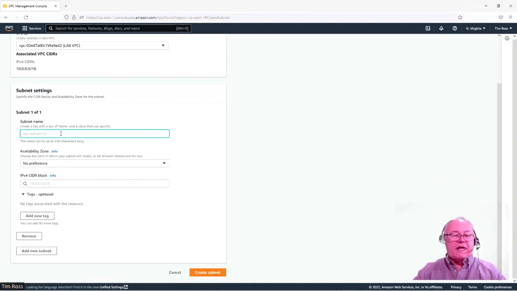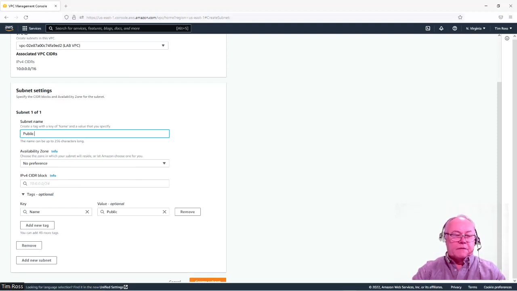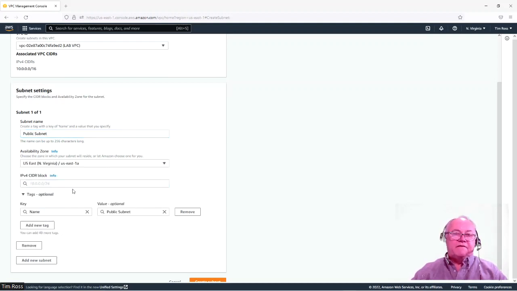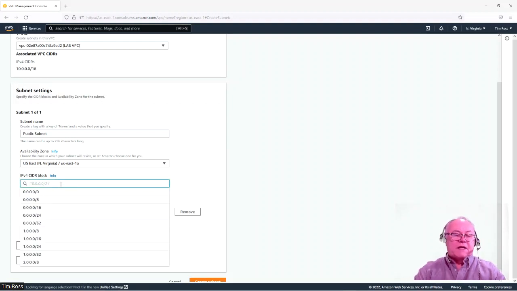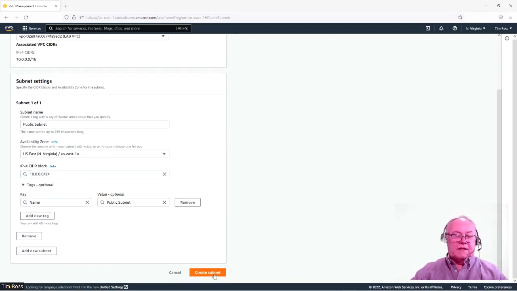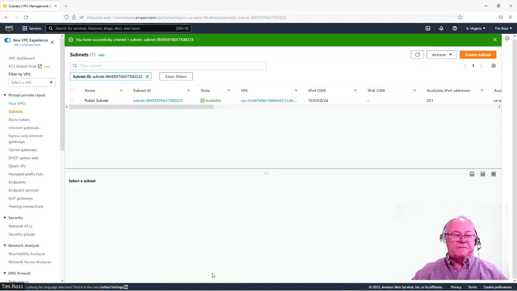What's the subnet name? First of all, I'll create a public subnet. And which availability zone? I'll select the first one. And for this CIDR block, I'll enter 10.0.0.0/24 and click Create Subnet. And it created the subnet.